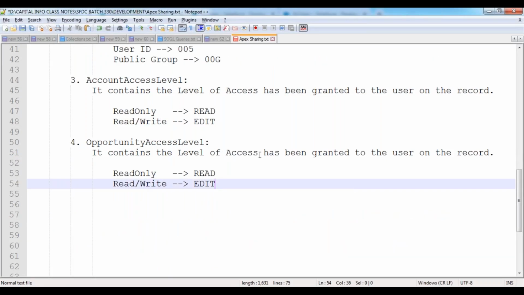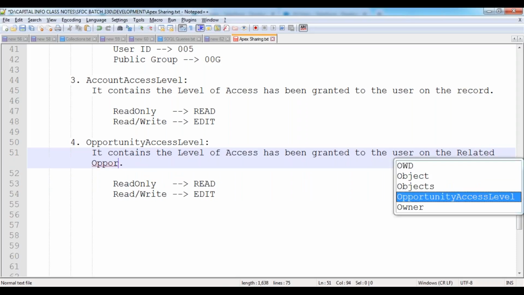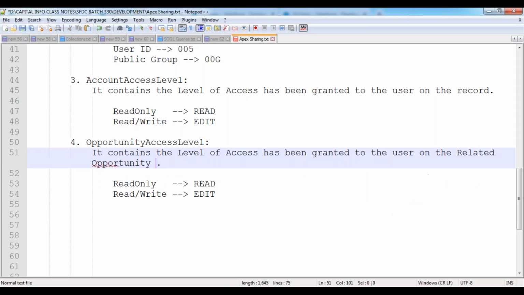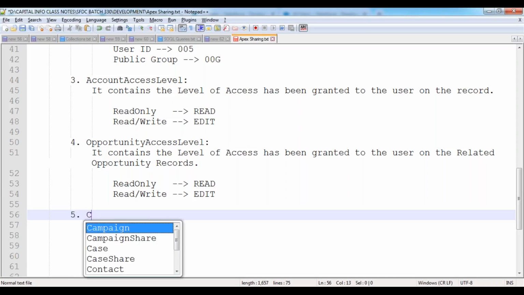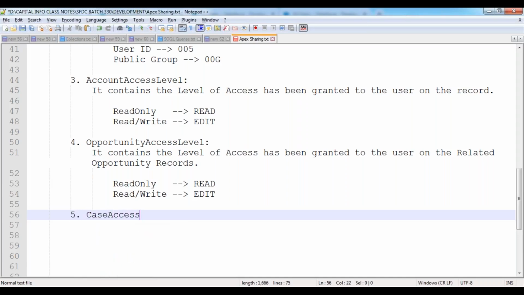It contains the level of access that has been granted to the user on the related opportunity records. If you are granting read only, it will be holding the value Read. If you are granting read write, it will be holding the value Edit. Similarly, the case access level.